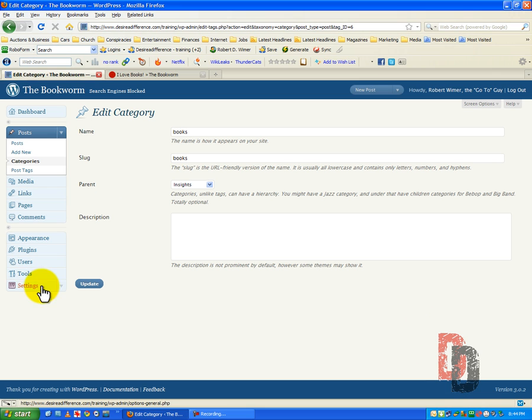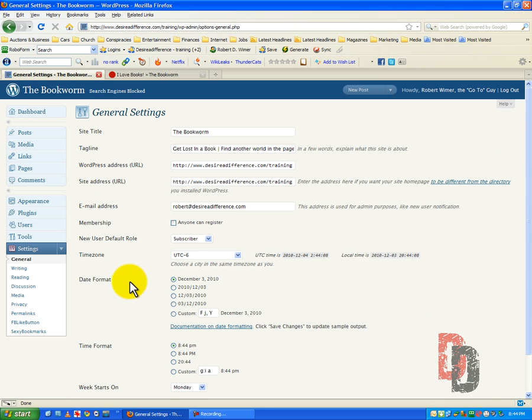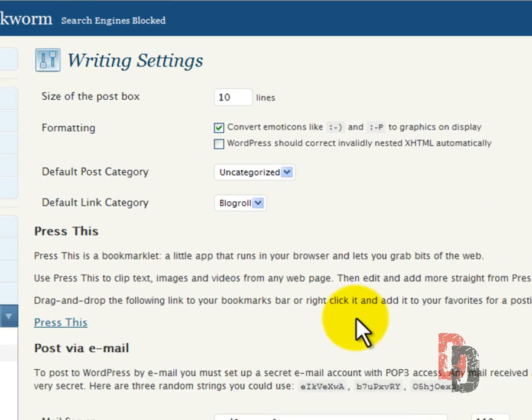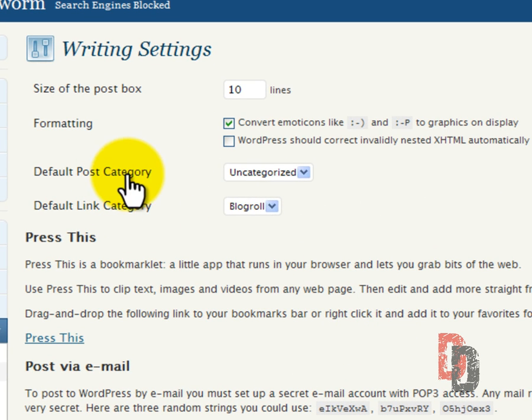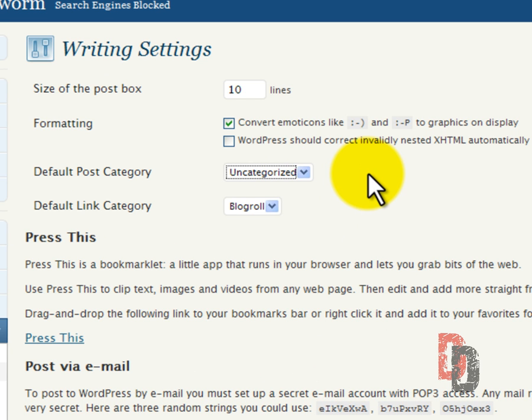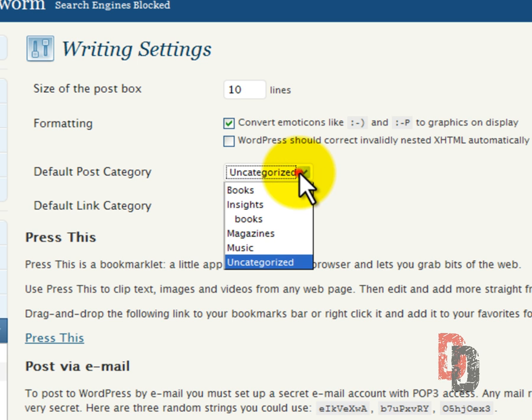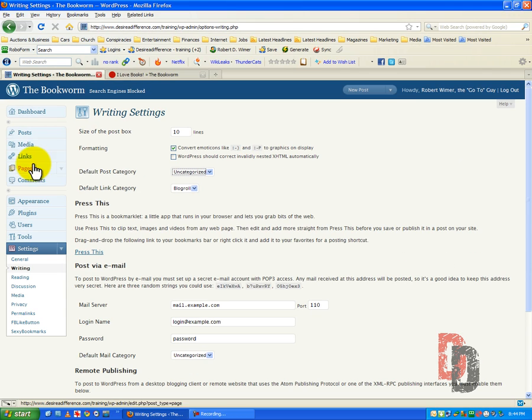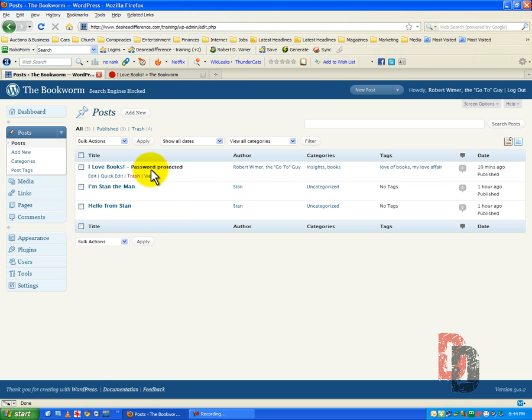Now I wanted to show you something under settings. We're going to go back a little bit under writing. Now if you remember before, the default post category, the only thing that we had was uncategorized. But now we have several different choices. So if you find yourself putting in a post that goes under books or reviews or something like that, you can choose to have that automatically selected. Pretty nifty.